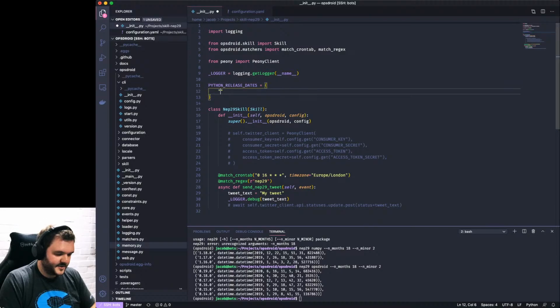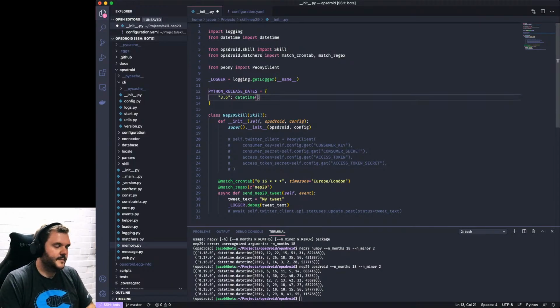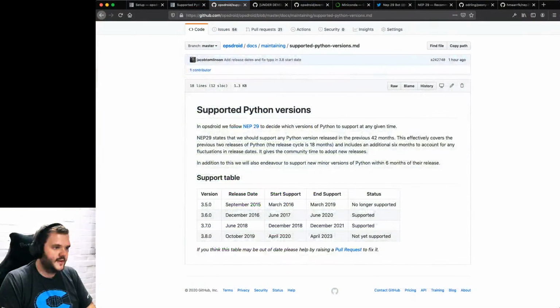And then let's have some versions. So we'll go 3.6 was released, and then we're going to import datetime. So from datetime import datetime. So that will be a datetime. And then Python 3 release date, September.